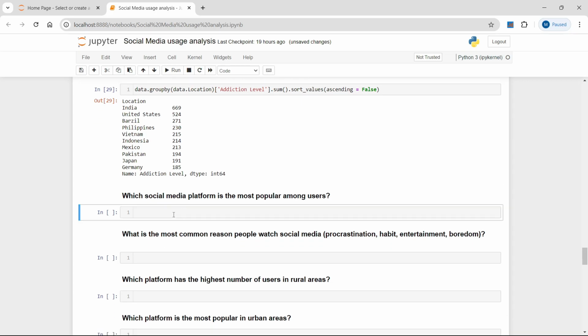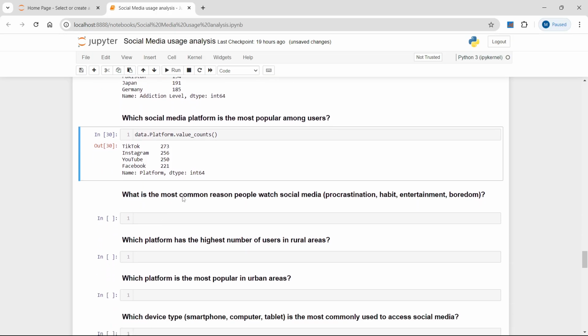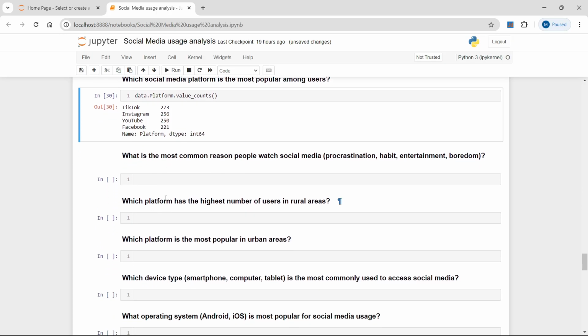Which social media platform is the most popular among users? Data dot platform. Its value counts. Let's run this, and we can see the maximum value 273. TikTok is the most popular social media platform for users. And let's go for another one.